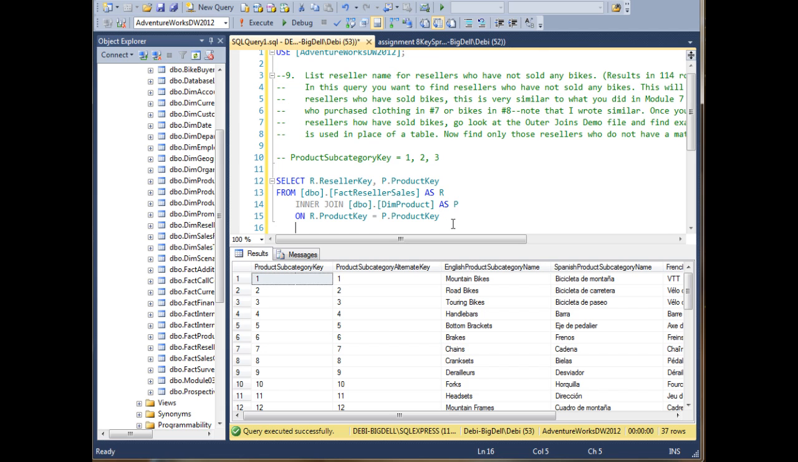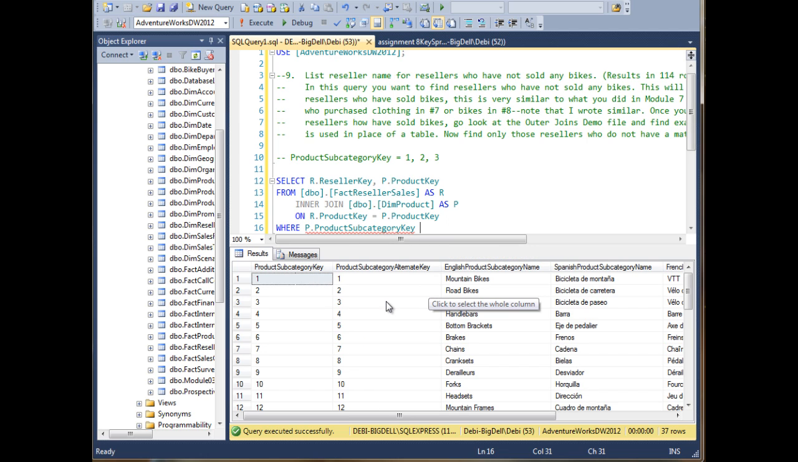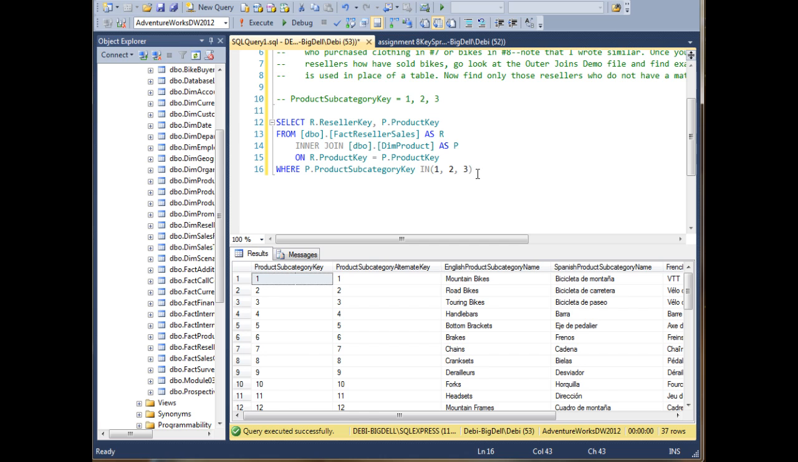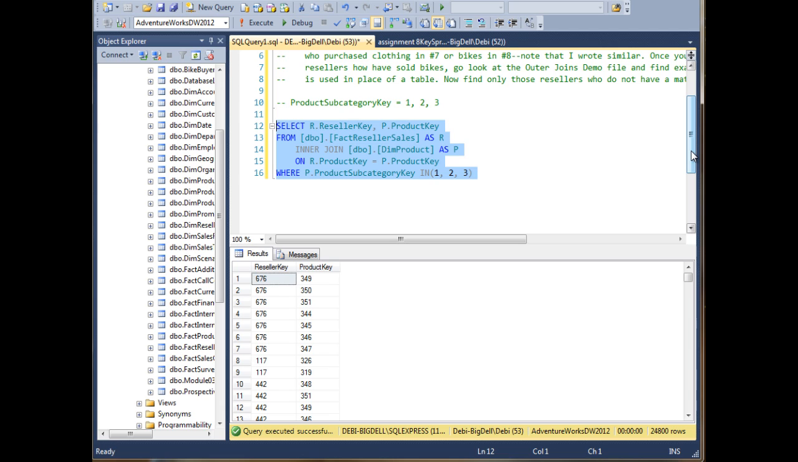And now I want to know where P dot product subcategory key in, remember it can't be equal to 1, 2, or 3 like I wrote above. It can be product subcategory key equal 1 or product subcategory key equal 2, or I can use in 1, 2, 3. And I'm going to run it to see what I come up with. So these are the resellers who have sold bikes.